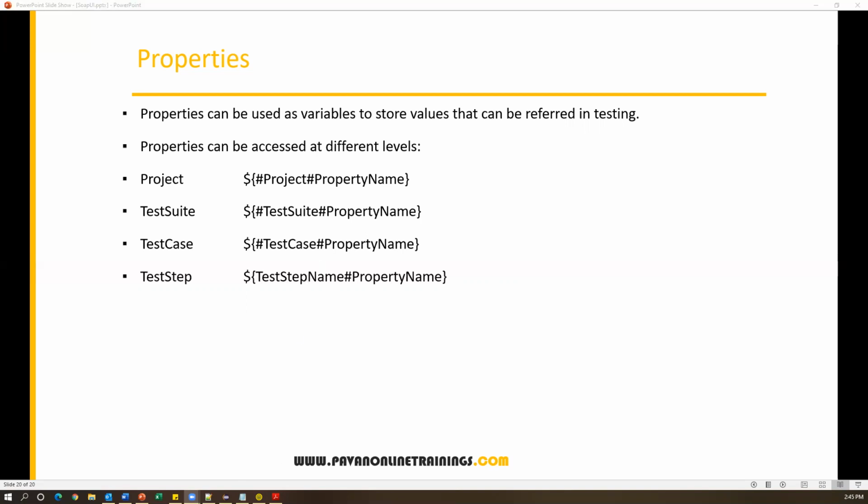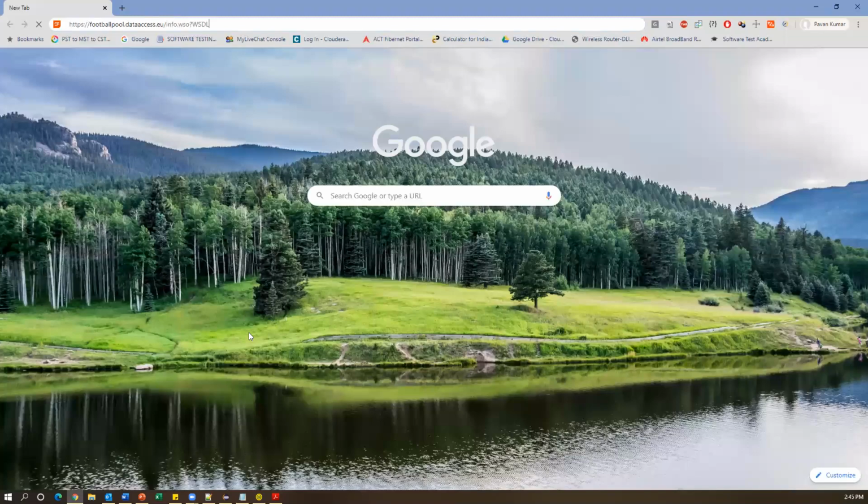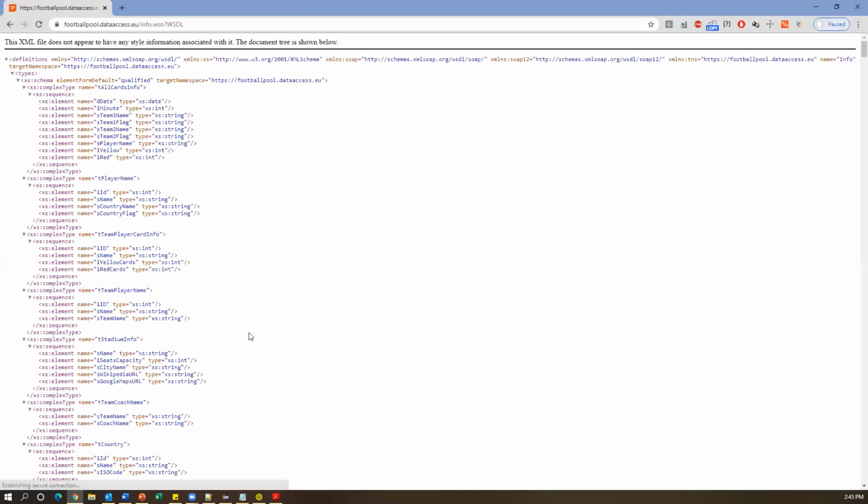So let me just open my SoapUI, and here I don't have any projects currently. Now let me import one SOAP project. For that, I have a small URL, a WSDL document. Let me open my browser. When I open this WSDL document, it will give you an XML format of our response, right? So this contains multiple web service APIs. Now let us try to import this WSDL into our SoapUI.